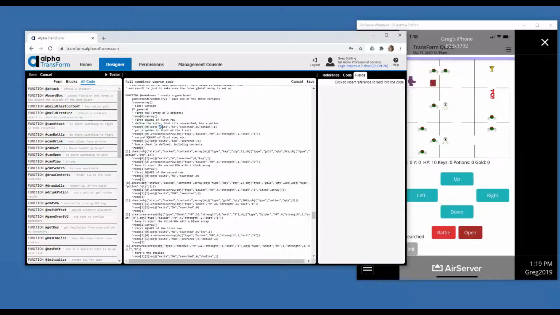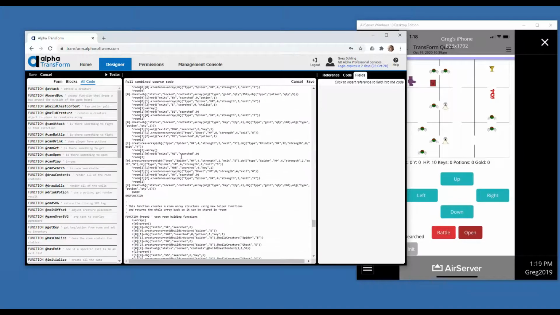That object has attributes like which exits are there in that room. Has the room been searched? Is there a potion in it? Is there a key in it? There's an array of creatures in terms of what's in there and their attributes. Each creature is an object itself. Which exit is the creature standing in front of? All of that is in this giant data structure.